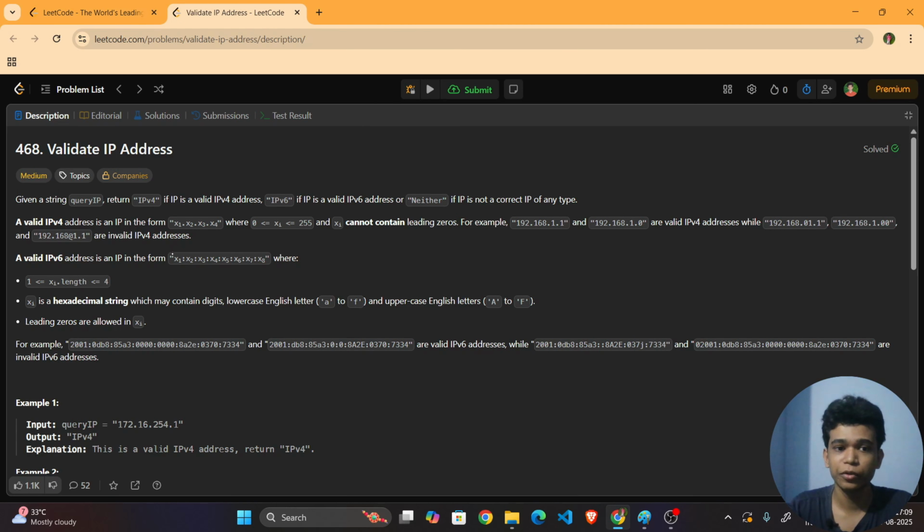In the series of Turing interview questions, today we are going to see LeetCode question number 468, Validate IP Address. Given a string queryIP, return IPv4 if it is a valid IPv4 address, or IPv6 if it is a valid IPv6 address. If nothing is possible, then return Neither.